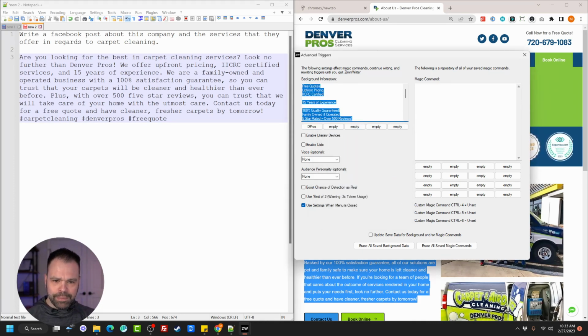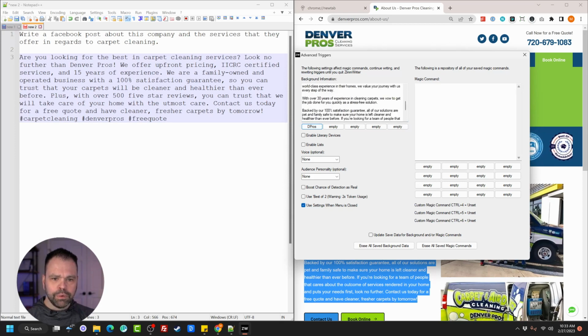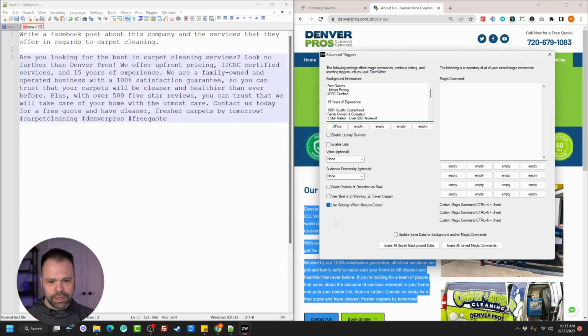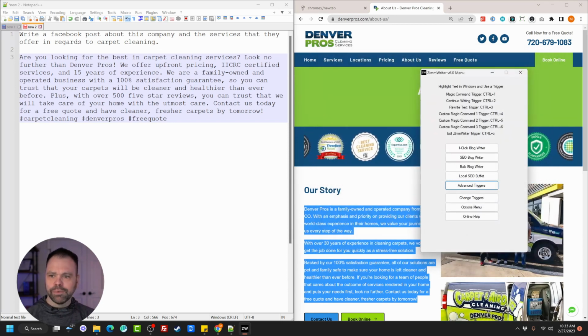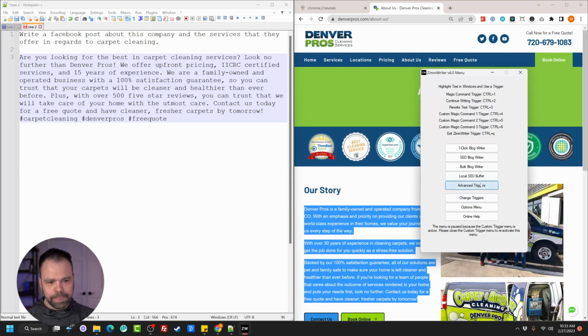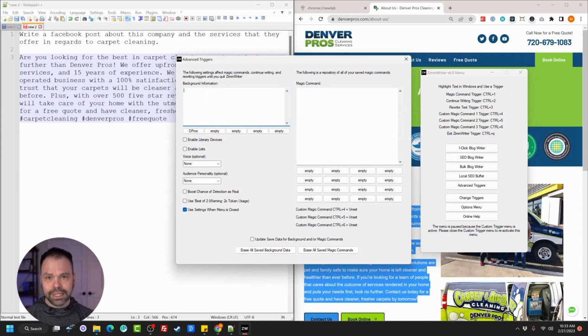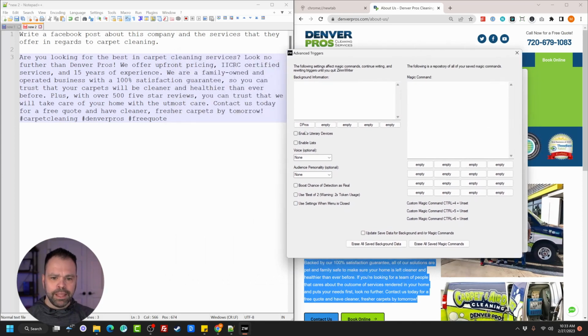And now what will happen is if we close ZimmWriter out and we reopen it, we can just click this little button here, and it will repopulate with our saved background information. How cool is that? So if we want to start writing some stuff using this background information, we can load it up. It's all loaded up right now. We use the settings when the menu is closed. We go about our business. We start writing using the background information. We can go in here and just either delete it all out or just uncheck this settings button. And then we can always recover it by clicking that D Pros again.